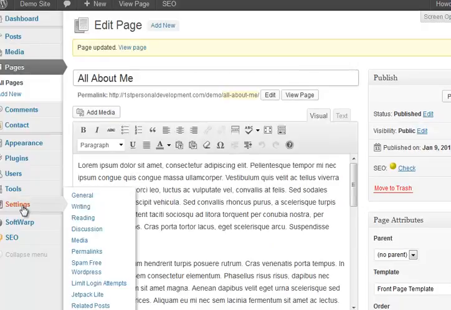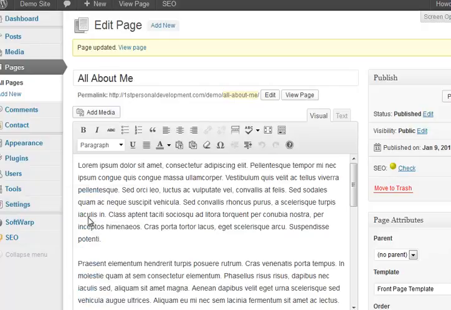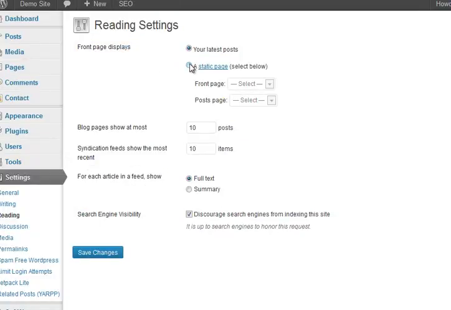Okay, so across to settings, remember there was something called reading. Front page displays currently your latest posts. We're not going to go for that because this is a more corporate-y site, or one that you want to sell from the front page, and you just want the other stuff to support it. And the front page is going to be all about me, and the posts page is going to be the blog. That's why you leave it blank.